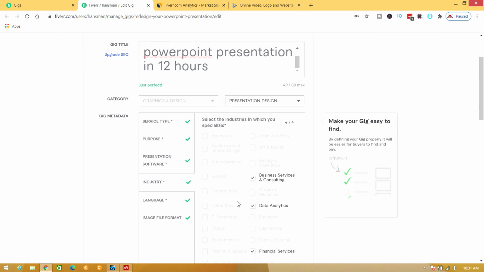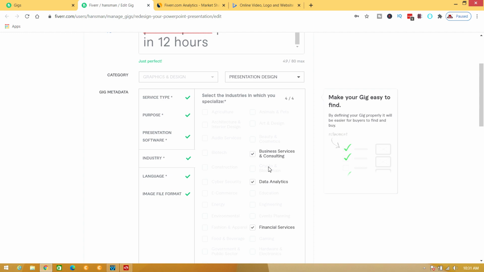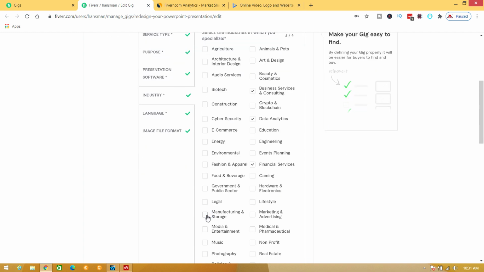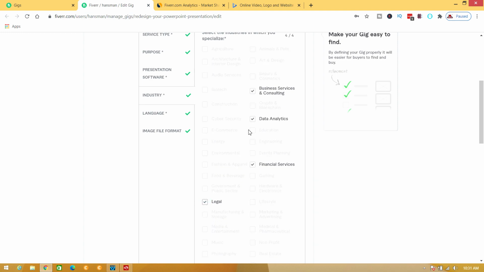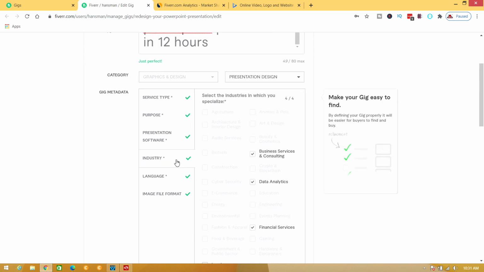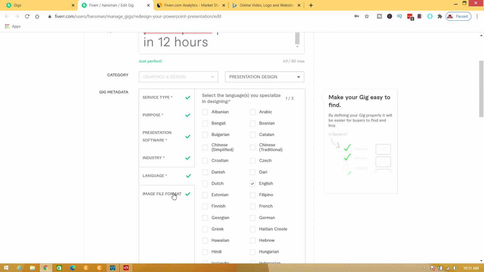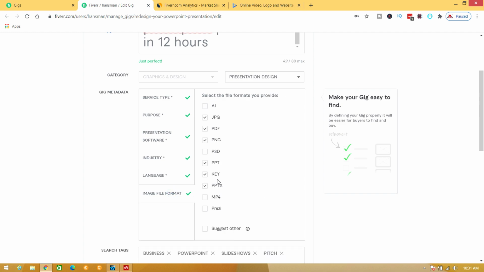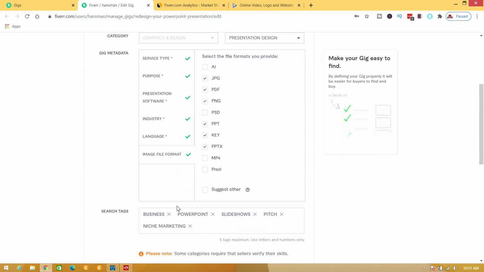What industries will you provide? I can choose 4, and I've done that already. If I deselect this, you will see it comes out bold again. I can choose another one, then it grays it out because I've gone for the maximum. Language is just English, and then what file format, so I'll do the new versions of PowerPoint, Keynote, PNG, PDF. That's just the way that I choose my file sources when I deliver.